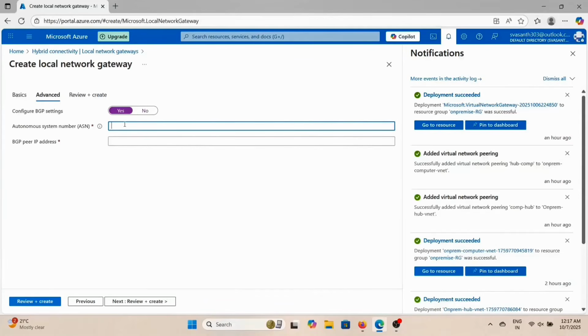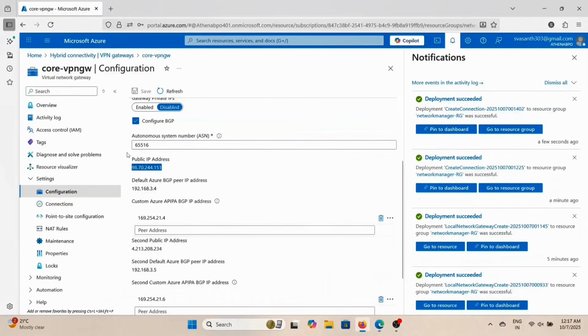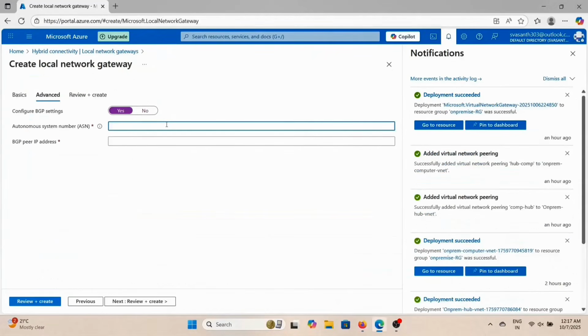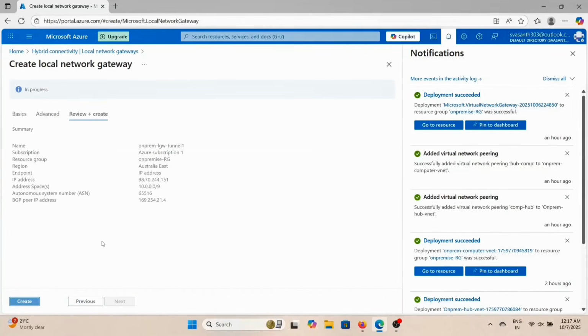So the ASN should be copied from the spoke side. On the spoke we have given 65516. And the BGP, I'll copy the BGP. This is the first BGP number, 21.4. So here you have to be careful.